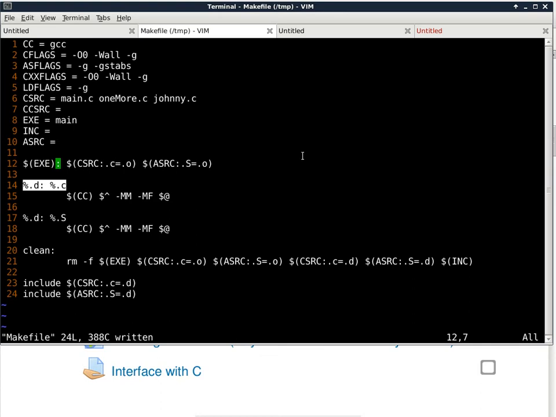The same thing applies to .s. You can see the command is exactly the same. -MM obviously is the true magic of this part of the makefile.